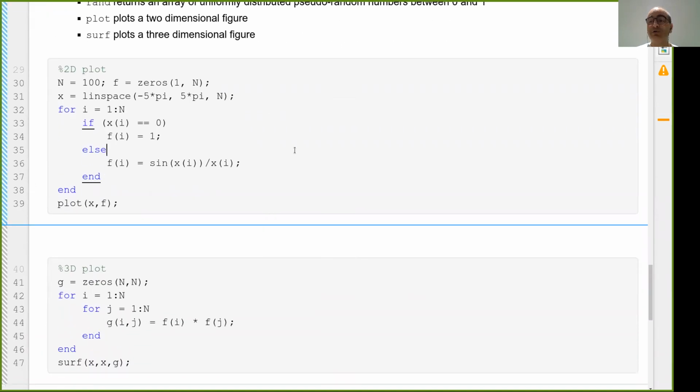So I would like to plot sine of x divided by x. So first, let's generate the data. So we're going to take 100 numbers, and we're going to start by filling the function with zeros, one row and n columns, and at some point I will compute it next. And here we go. These are the x's over which we're going to compute the sine x over x.